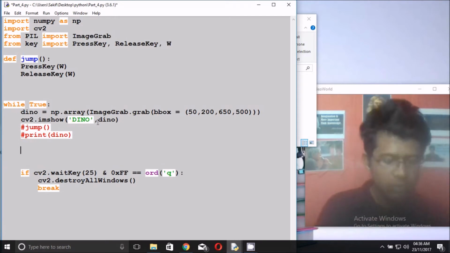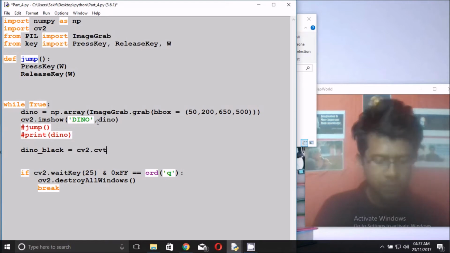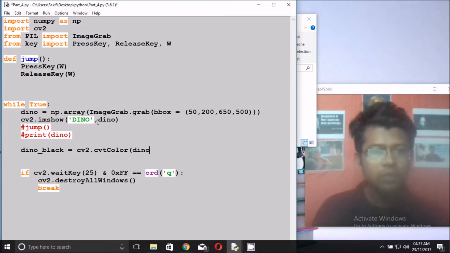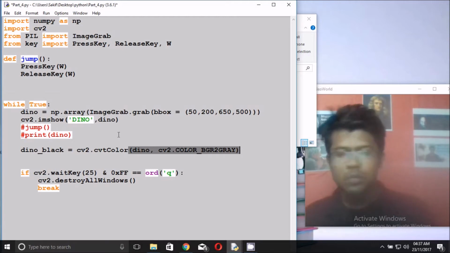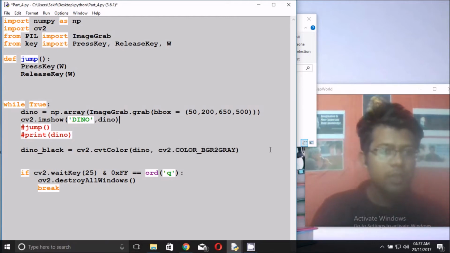So we need to convert this image from BGR to gray. Write this code: dino_black equals cv2.cvtColor, dino, cv2.COLOR_BGR2GRAY. And try to print this, and comment out the other print, we do not need it now.